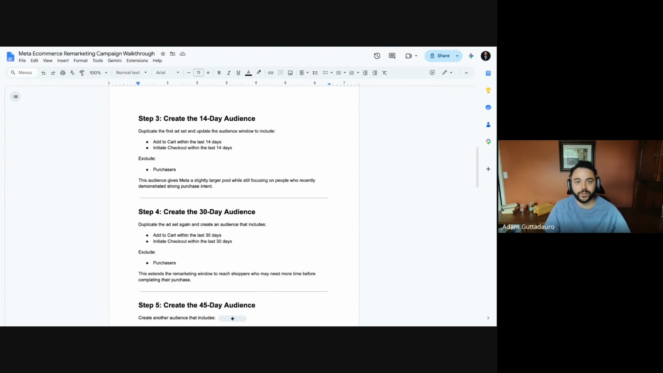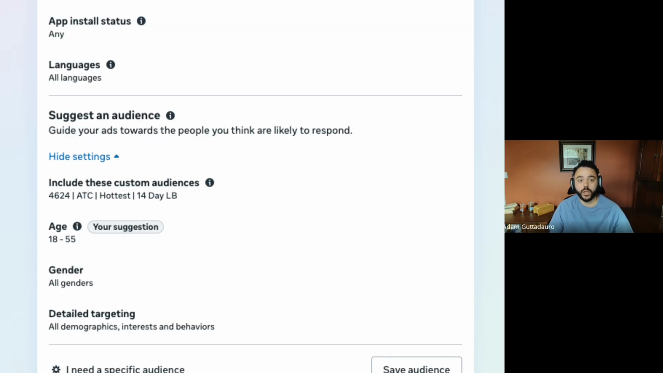Second, you're going to create the 14-day audience. So similar to the 7-day audience, except this one will go out to a full 14-day window, excluding your purchasers, obviously. But then also, if you really want to, go ahead and exclude your 7-day audience from this as well, just so that you're not spending twice to get to the same people. So you're only really hitting those people between days 8 and 14 rather than hitting them between 1 and 14 when you're already hitting them in 1 to 7.